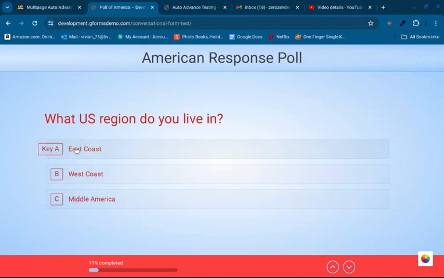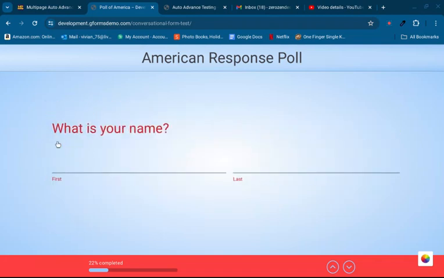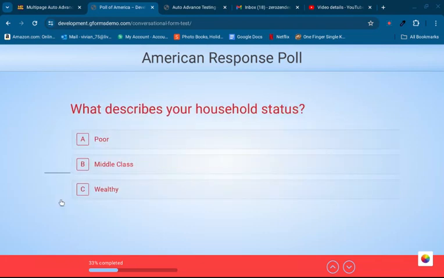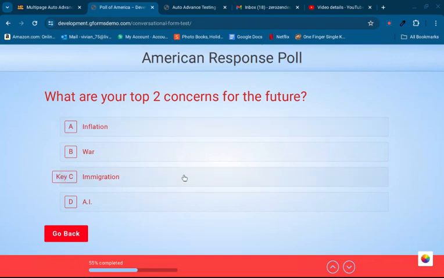Now, your users can choose their keyboard, so they can click B, and that's going to make the selection. All right. Here we're actually using what U.S. region do you live in? We're just going to click A. We've got a name field here. Continue. Household status. And here we have the text or the checkbox option.